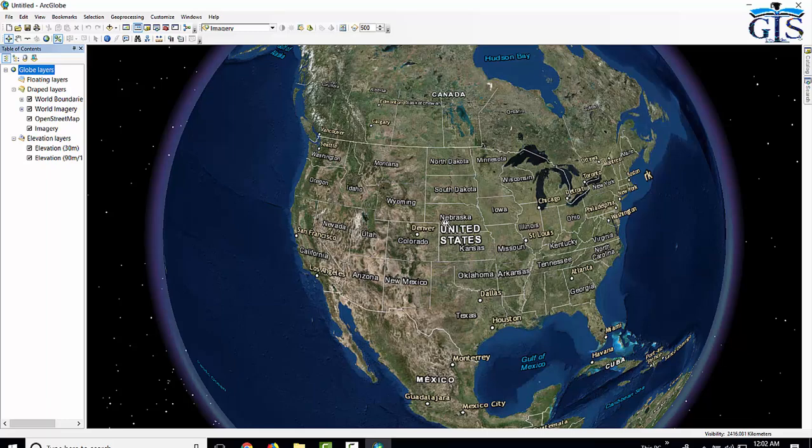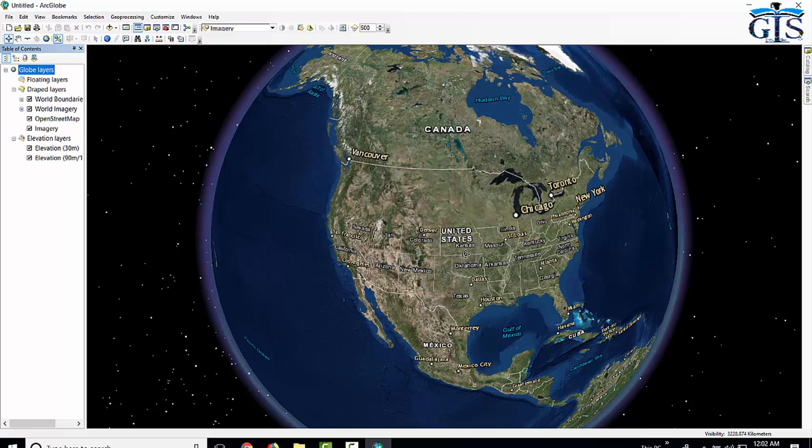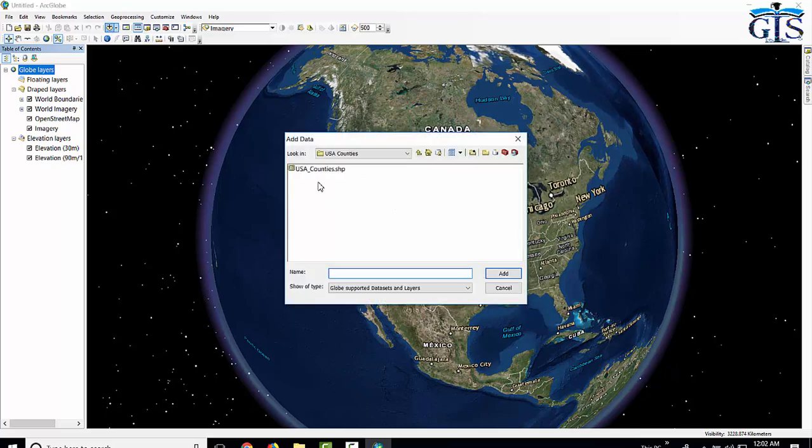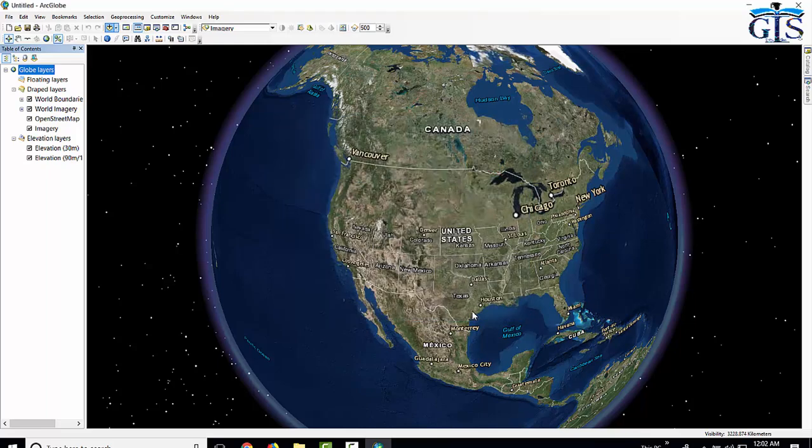Let's see how to add a shapefile in ArcGlobe to see the accuracy of the projection of that shapefile. Same as in ArcMap, here click Add Data. Now browse to your shapefile. Here I am going to add this shapefile named USA Counties. Click Add. Then click Finish.